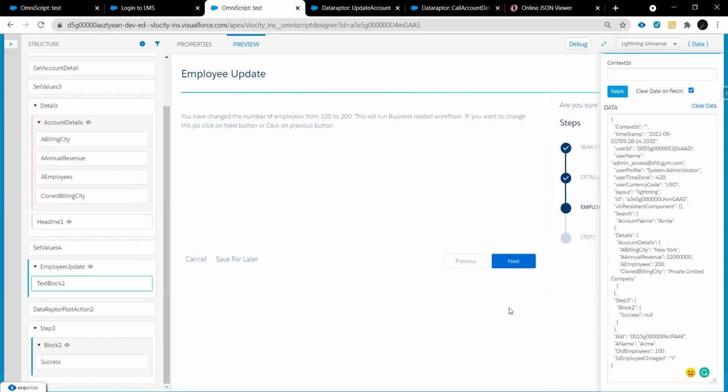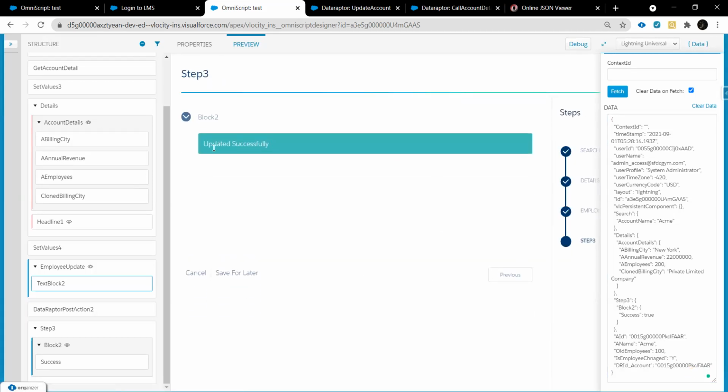And hit the next button. Once we change, it is saying yes, the new value is changed. All right. Once we do it, it will commit to the database and show us the alert. Okay, so yeah, this is it.